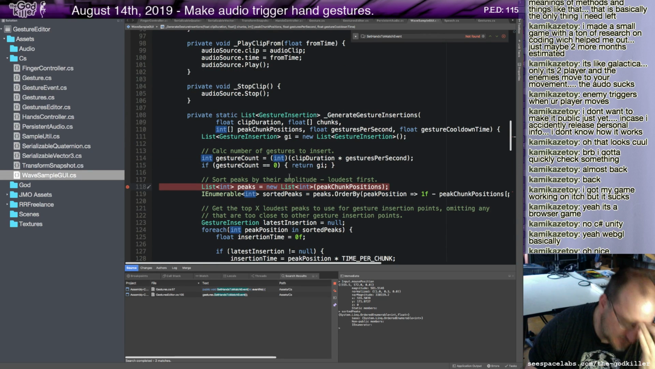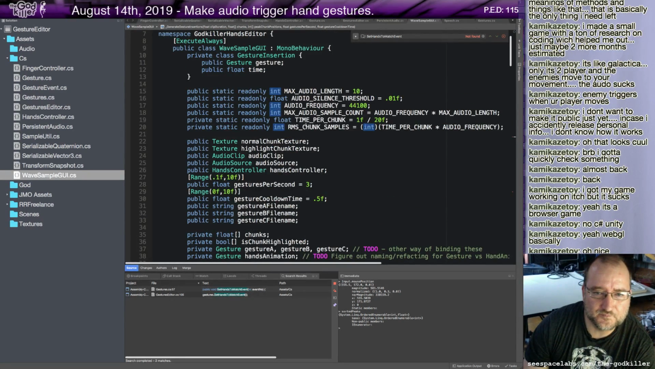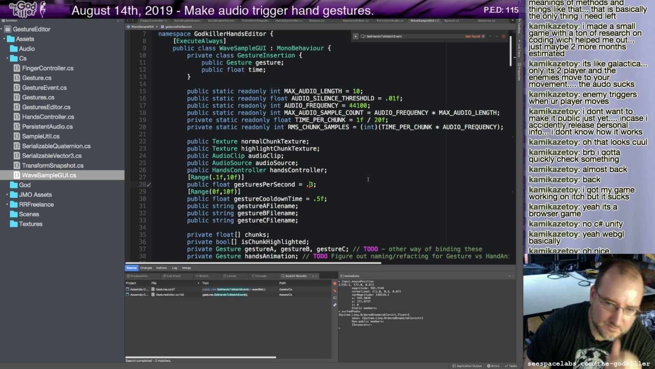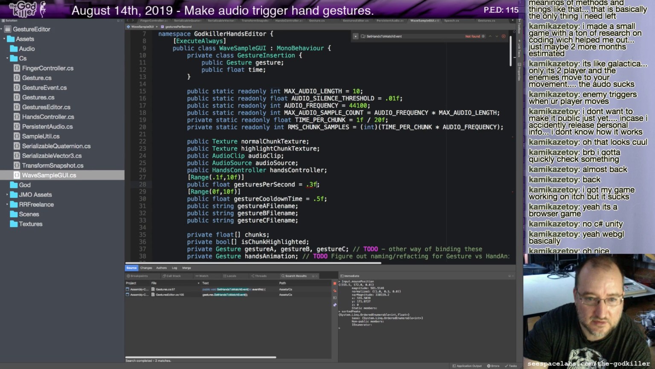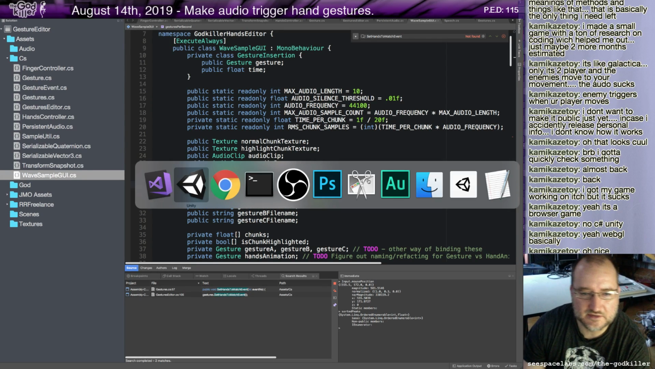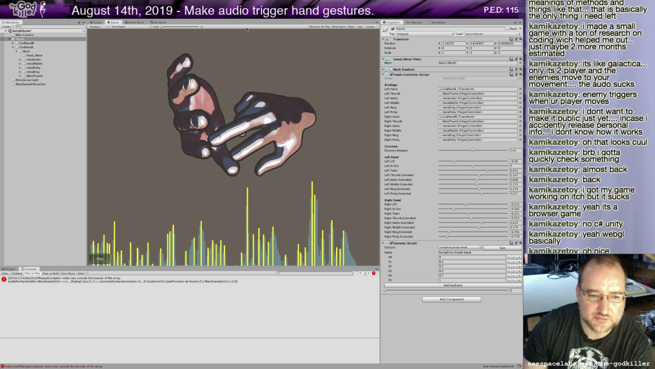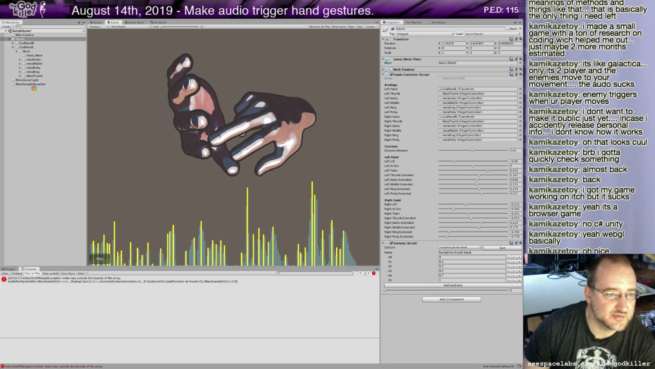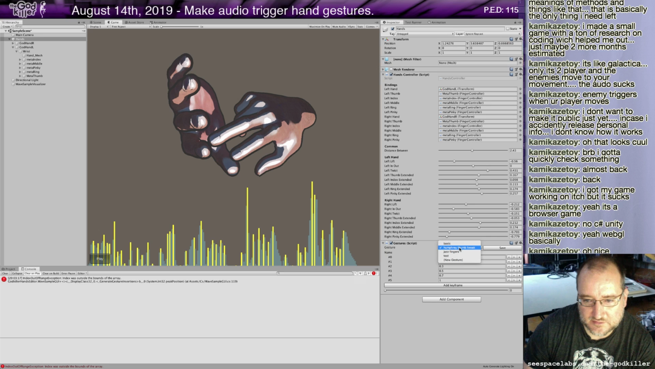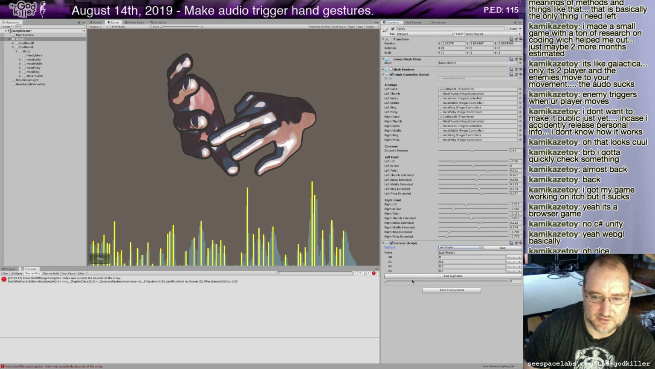What were the two things I wanted to fix? Gestures per second, 0.3, meaning let's have one every 3 seconds or so. And I wanted to set my file name so it actually loads. Let's see. I'll do jazz fingers.